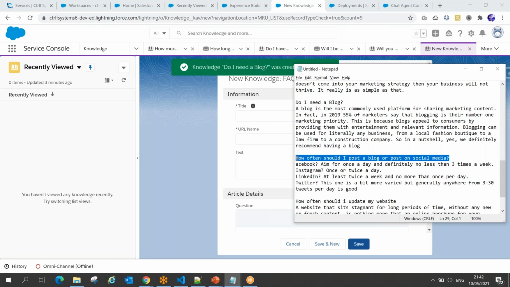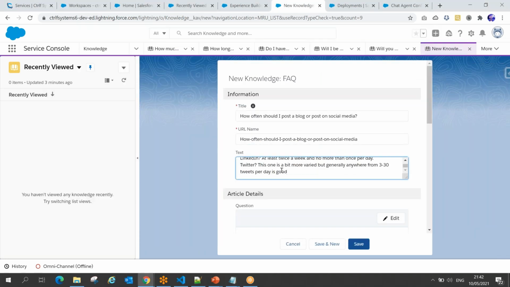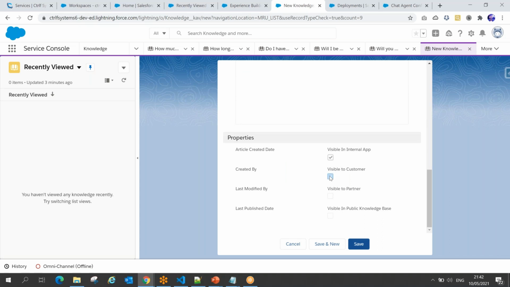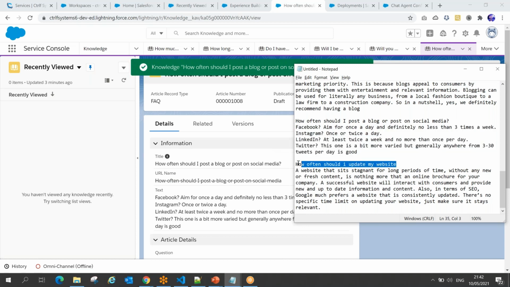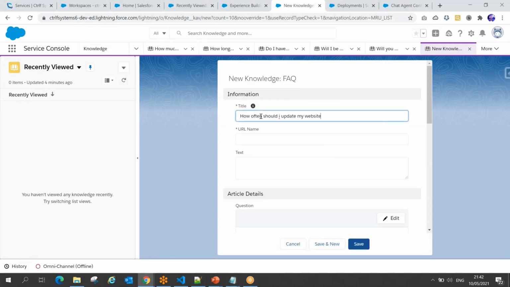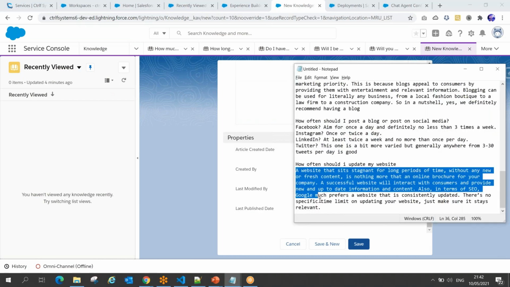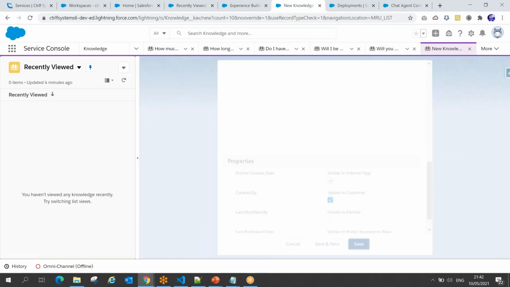Let me post two more questions so that my site looks full. Okay, let me enable this, or let me make it visible to customers also. Let me put my last question. So we have created different types of knowledge. Once you create knowledge, it's all in the draft stage. So we can simply publish it also. Let me go one by one. Okay, these are the different knowledge articles we have created.